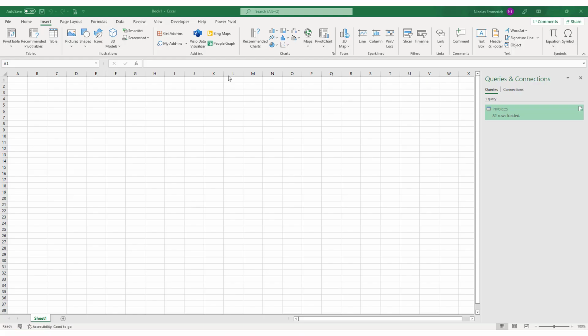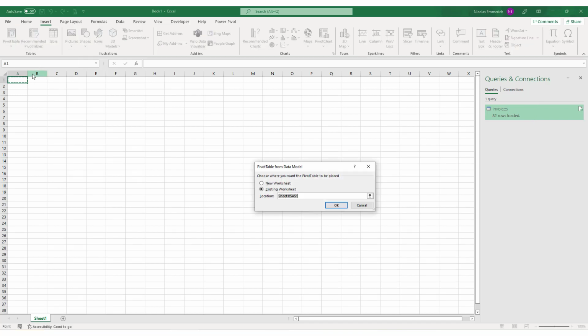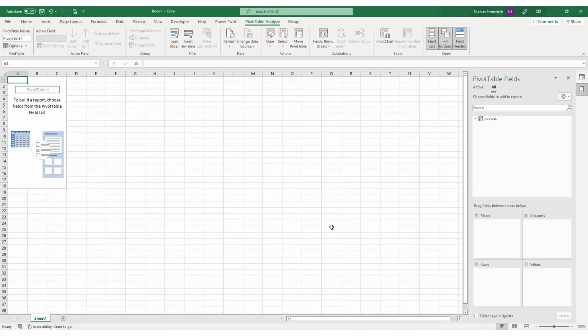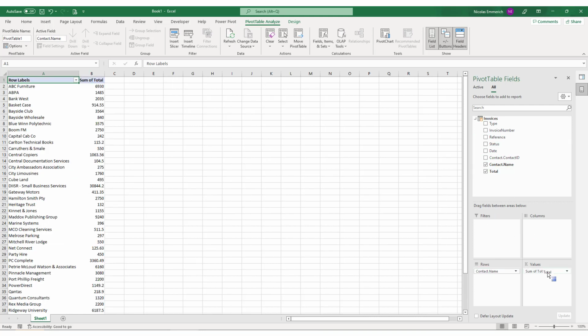The same DAX formulas can also be used in Excel. I've got an Excel spreadsheet here, which I've already pulled the invoices in. And to add a pivot table, I can use the drop down from Data Model, Existing Sheet, and click OK. That'll add my invoices table, and I can do the same thing as dragging the contact name and the total.